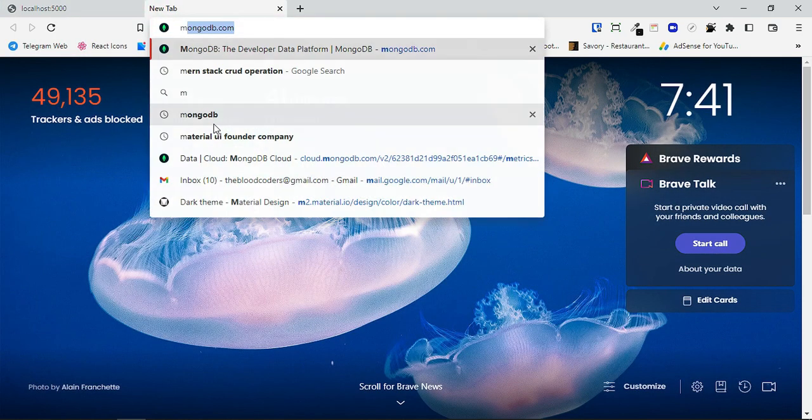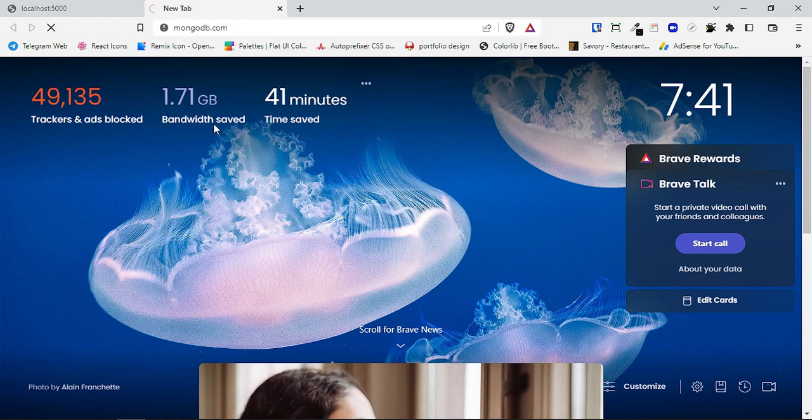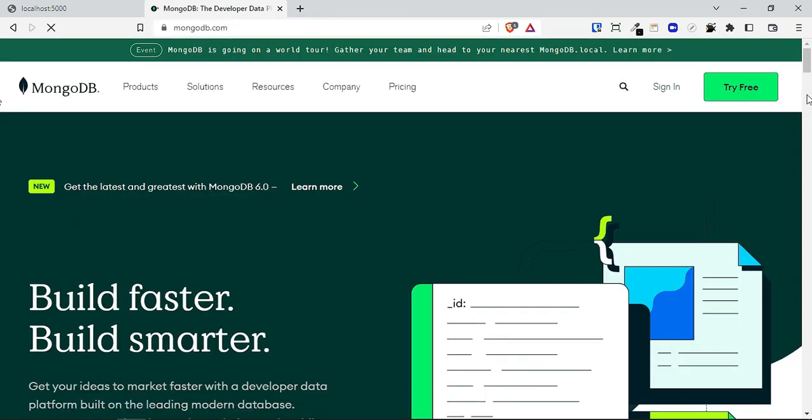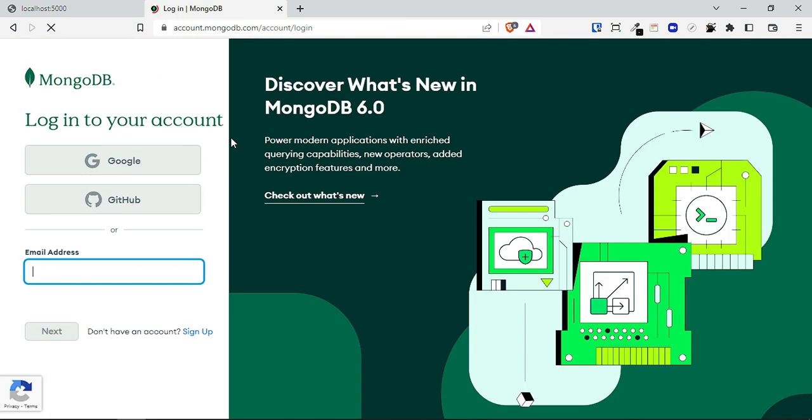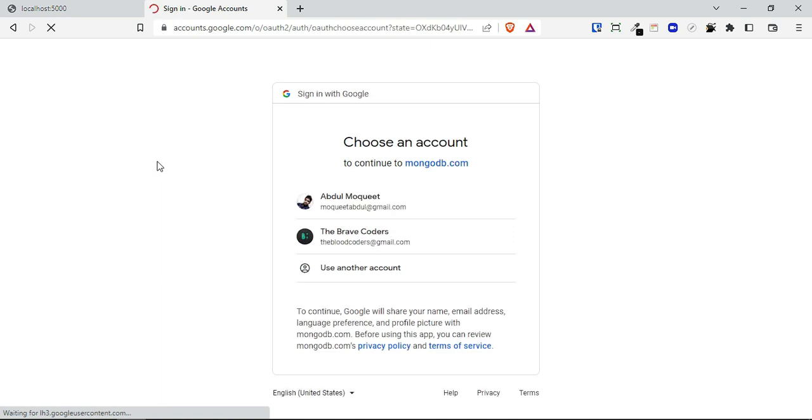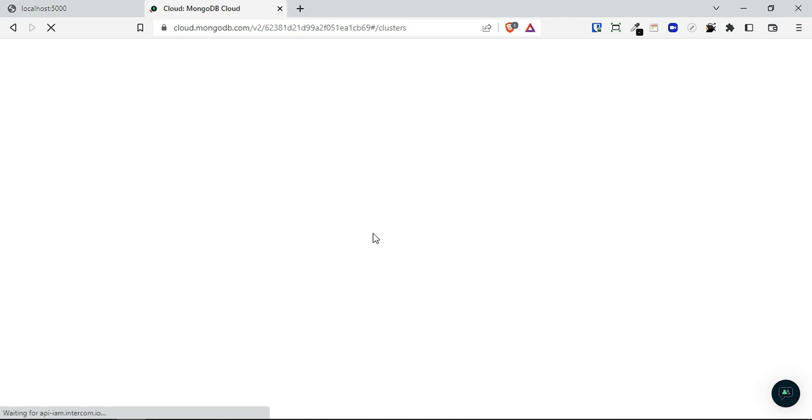So for that we are going to go to MongoDB. I will just go to mongodb.com, and then I will click on sign in, and I already have created the account, so I will just sign in with Google here. If you have not created one, don't worry, just sign in with Google, it will create the account automatically. Once your account is created, you have to create a cluster, and once your cluster is ready, you can connect it to your application.